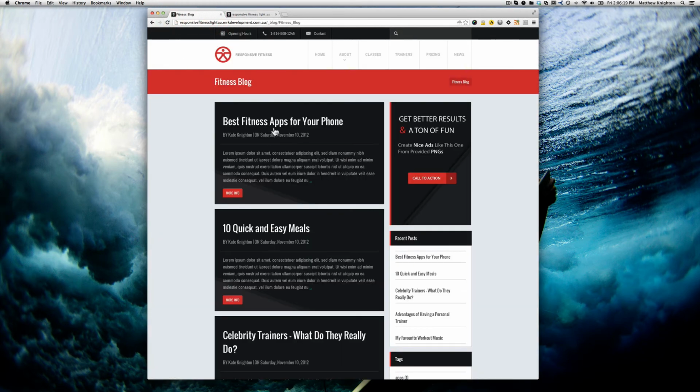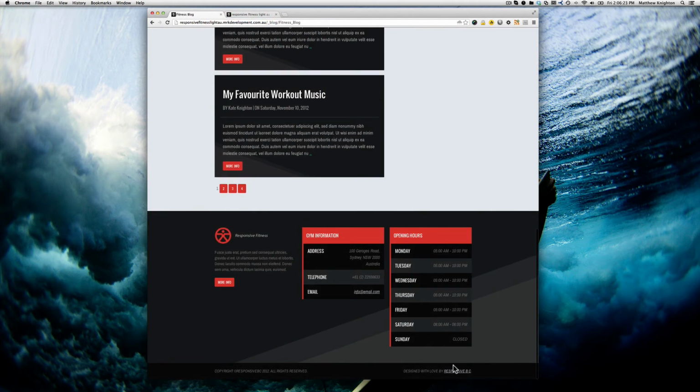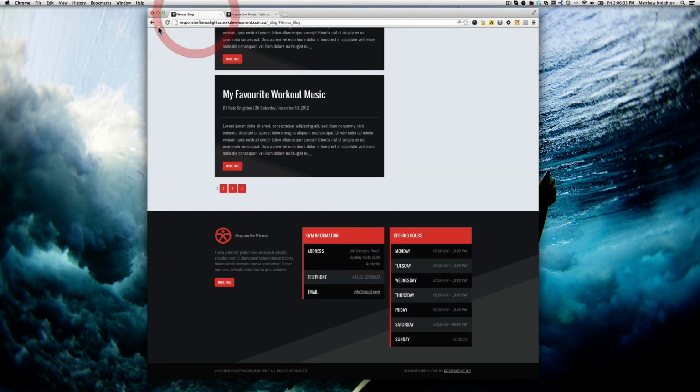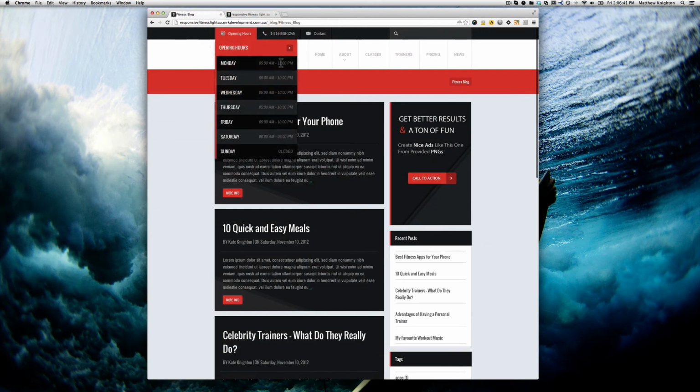Now the opening hours module is used in 2 places. It's in the top corner and in the bottom corner. So you can simply update the hours accordingly. So just to show you, if I change that to 11 and click update and refresh, you'll see that my time has changed to 11 here, and also up here it's changed to 11. It is the same content holder in both positions.